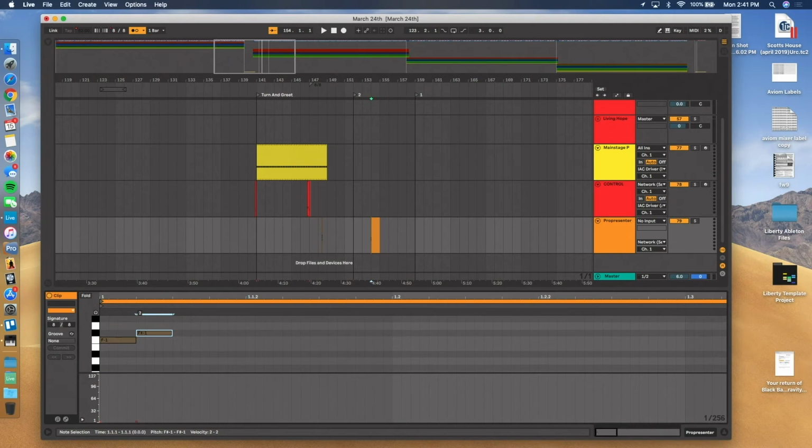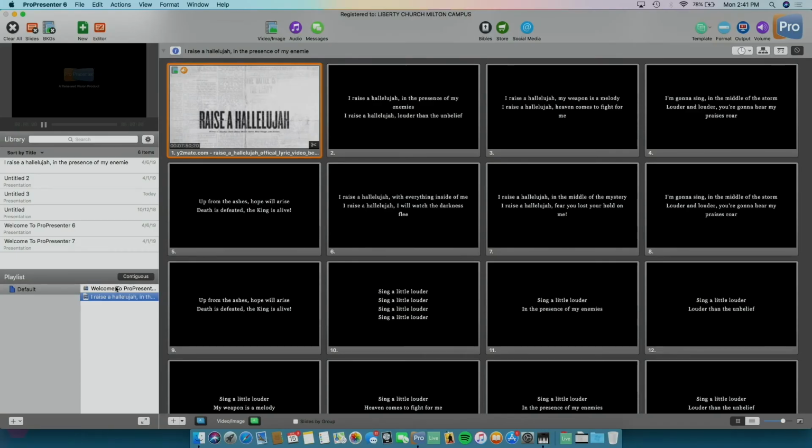Velocity 2. All right, there it goes. So it says 2 right there. So that velocity 2 is going to select the second item in that playlist that we just selected.